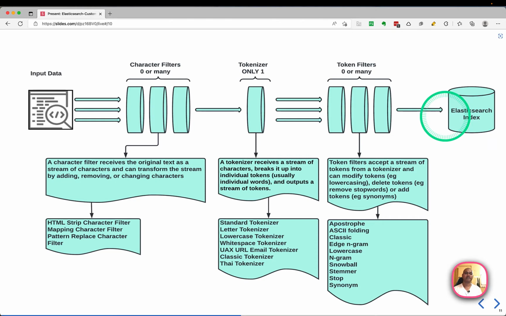And finally, when we have gone through the three different kinds of transformation, we store the data into the Elasticsearch index. And when we perform any Elasticsearch queries, during search time also, the query will go through the same analyzer as what we have specified during the storing of data.